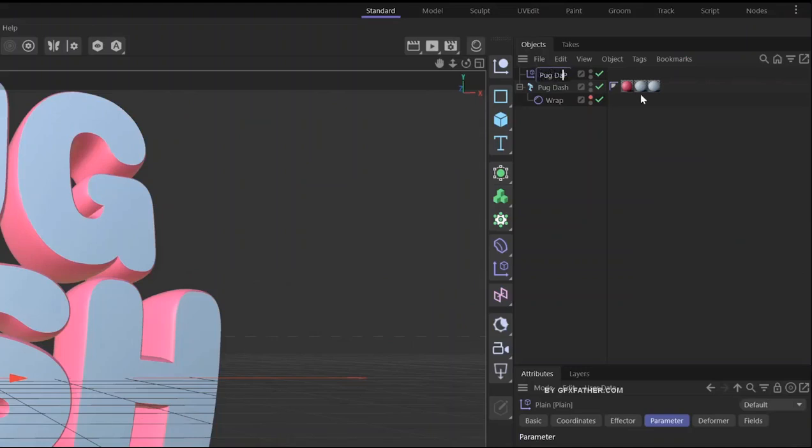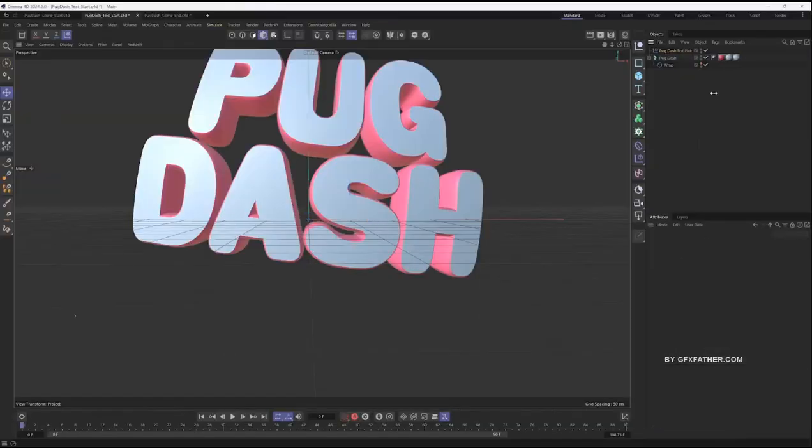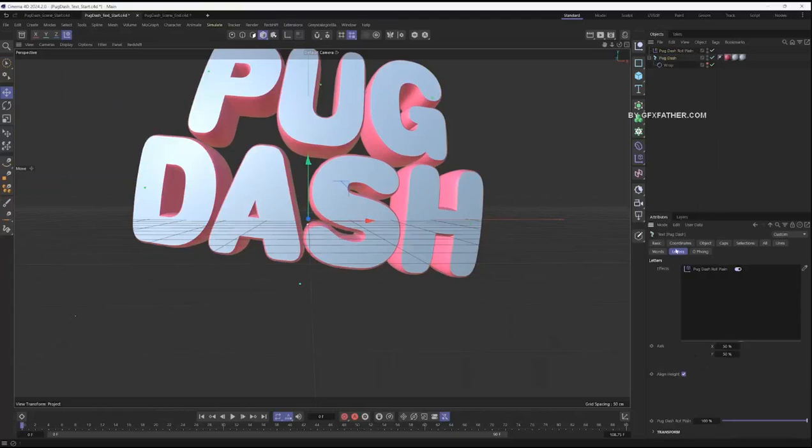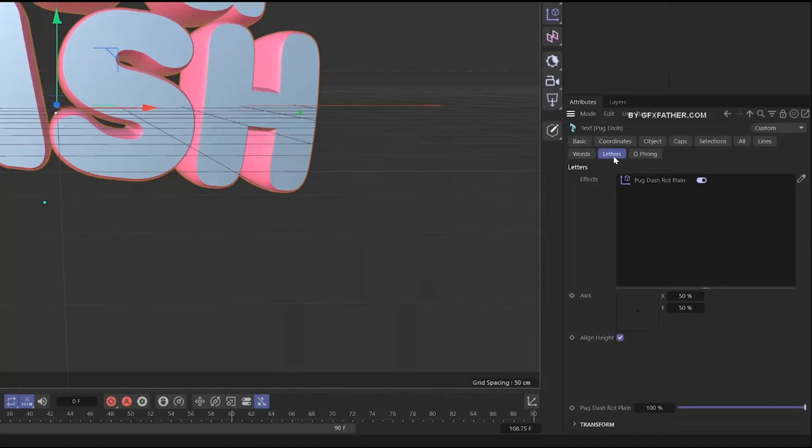This will affect the pug dash rotation, so just rot for short. And you can see that already applied, and you can see that applied to the letters tab here. So what this means is that you can have an effector affect all of the Mo text at once. You can have it affect lines of text at one time. You can have words be affected at one time, or you can have individual letters affected at one time.